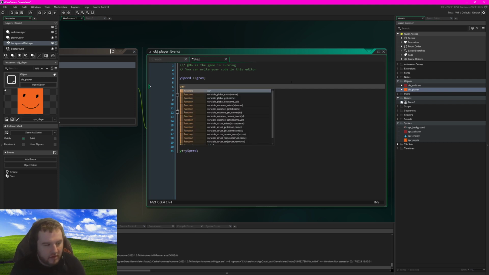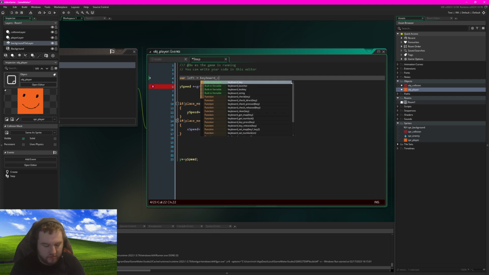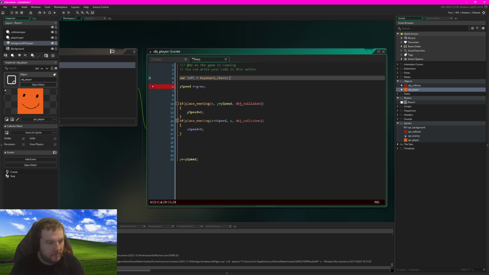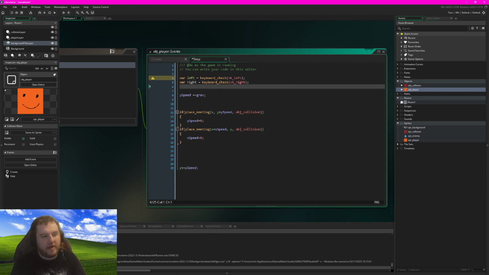So, what we need to do is right at the beginning of this: var, so we are going to make a variable for this, left, because we're going to create this as a keyboard key. So keyboard_check vk_left. So if we hit left, it will go left, or it will check the left anyway. And we're also going to make right as well. So keyboard_check vk_right. So these will check if we're hitting left and right.